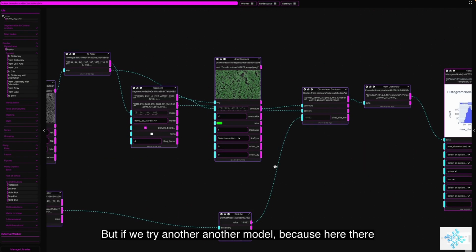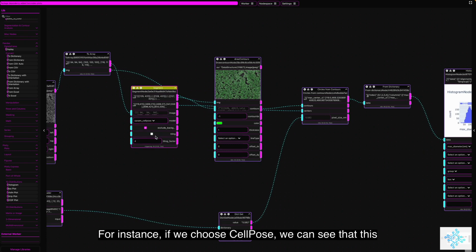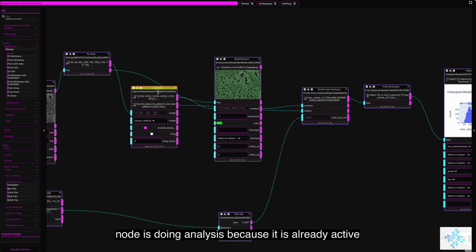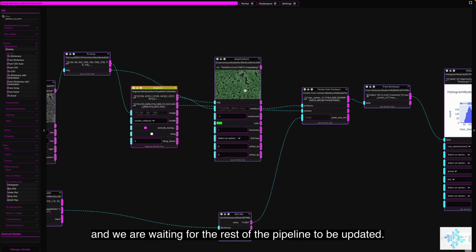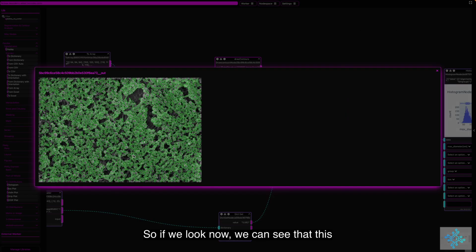But we can try another model, because here there are already different pre-trained deep learning models. For instance, if we choose Cellpose, we can see that this node is doing analysis because it is active, and we are waiting for the rest of the pipeline to be updated. So yes, now it's updated, and we want to look at the segmentation quality. If we look now, we can see that this segmentation is much better.